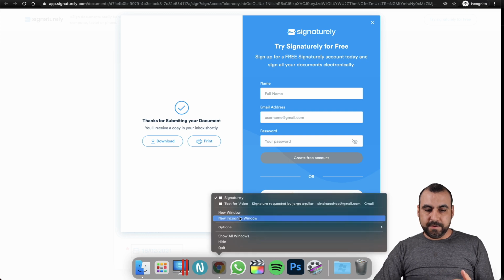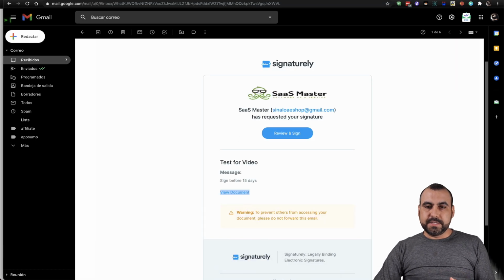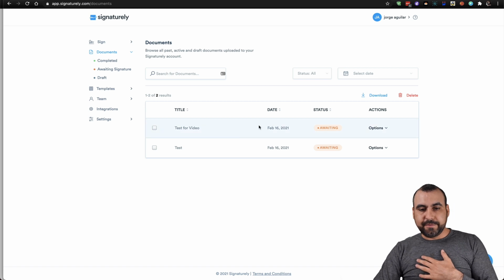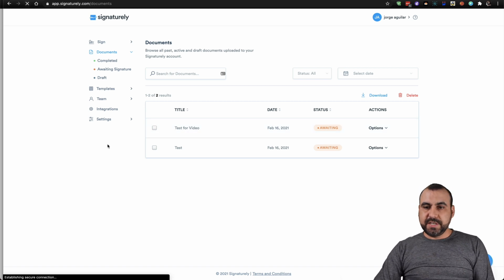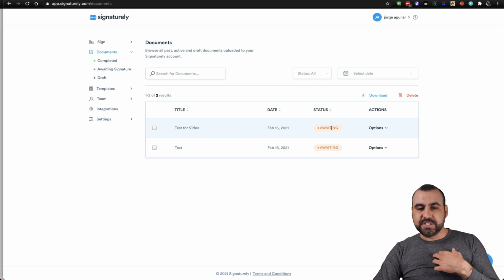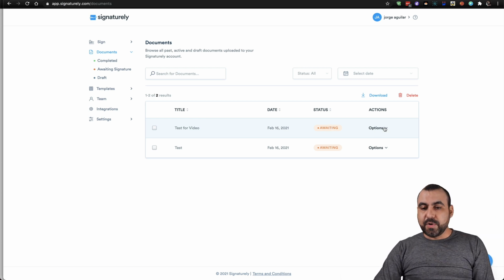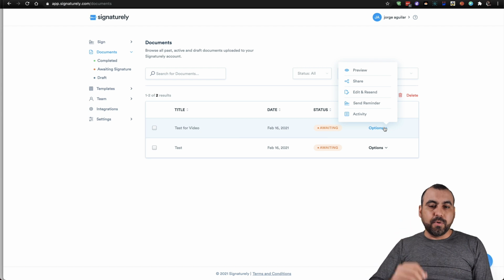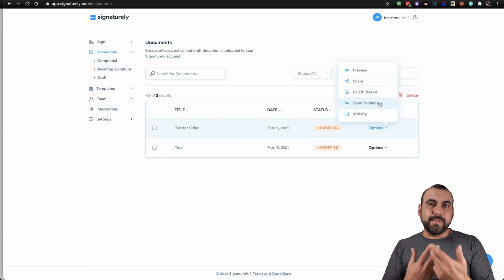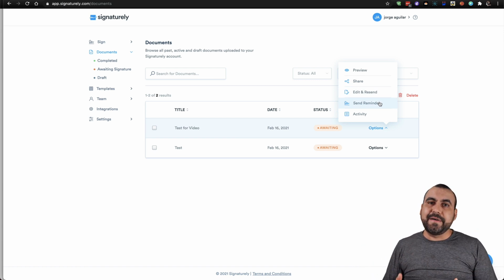Okay, here we go. Let's go into Signaturely right here. And let me refresh this. This is where the documents are sent out. It's still waiting because I haven't signed it, and the other party hasn't signed it either. We have options available right here. For example, we can preview the document, we can share the document, we can edit and resend, and we can send a reminder. So let's just say it's been a week and they haven't signed it. Well, let's send it again so they get reminded.